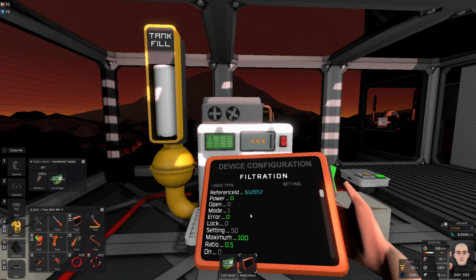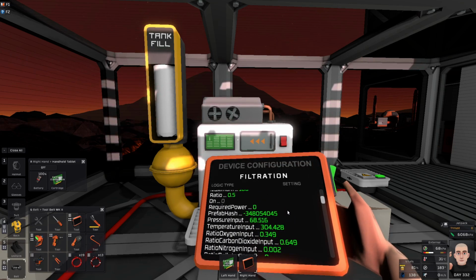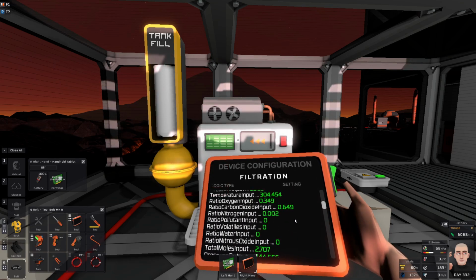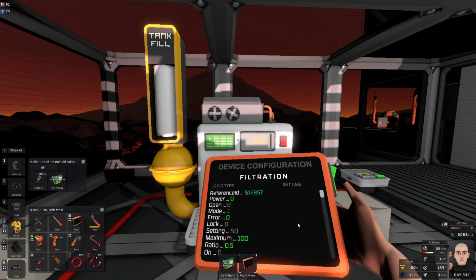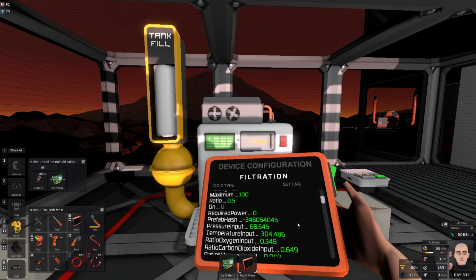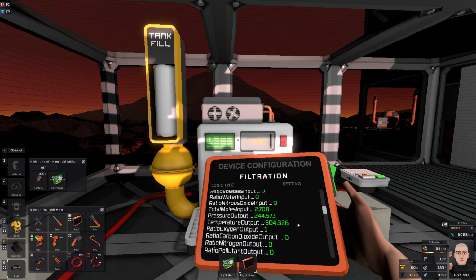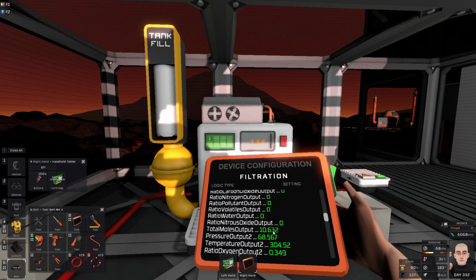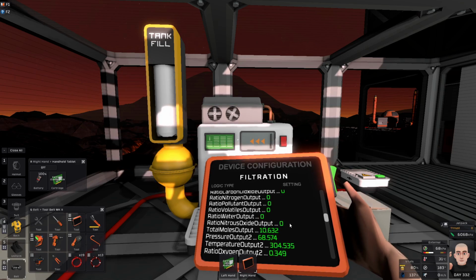We can see that it is off. There is also a lot of information about pressure and various gas ratios. All these are called logic types and can be used in our programs to make decisions and change the states of devices. We can notice that the pressure output logic type matches the pressure in our canister. That makes sense, since they are connected.